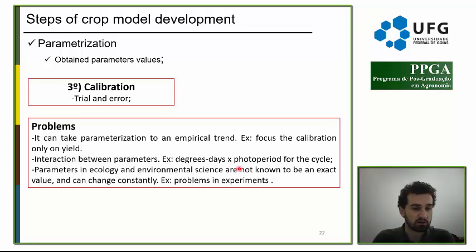I can have interaction between parameters. So if I change leaf area index and change radiation use efficiency, I can change the biomass in a different way. If I increase the LAI and reduce radiation use efficiency, I can have the same condition as if I increase the radiation use efficiency and reduce the LAI. So you need to be careful with this interaction between parameters.